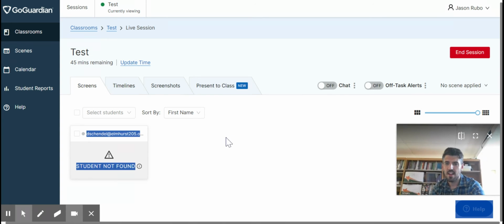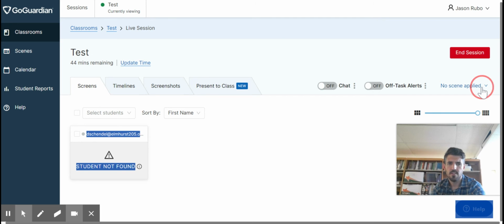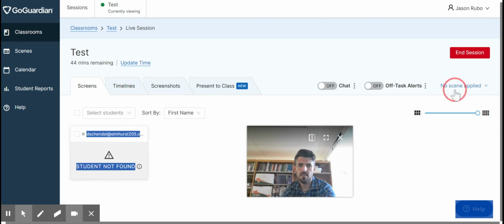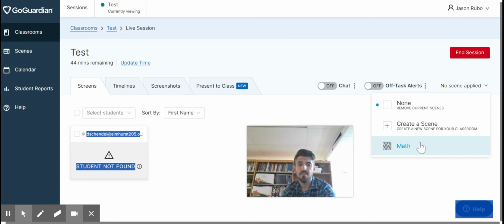So I can actually now see, okay, I can turn chat on and off. I want to go and add that scene. Well, right here, this is no scene applied. I can now see my math scene is there. If I go and click on that, it will automatically trigger all of the scene and how I set it up. So all websites would be blocked except for those ones that I said were approved.